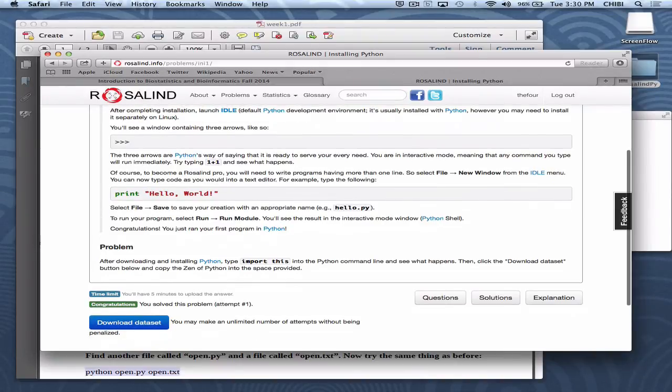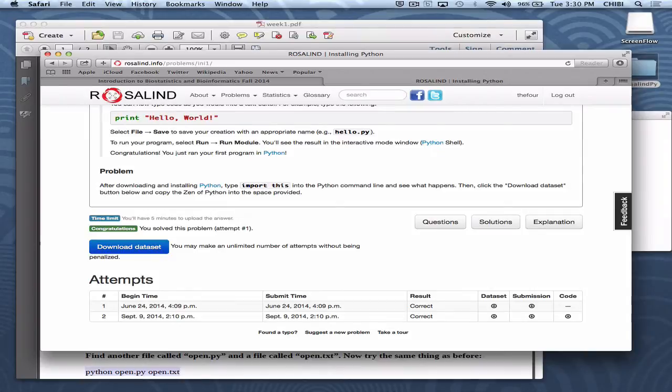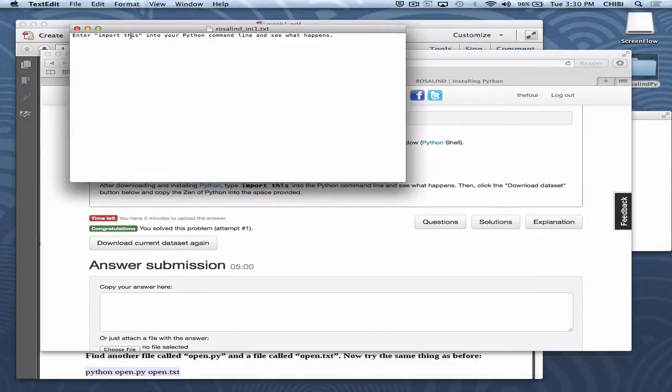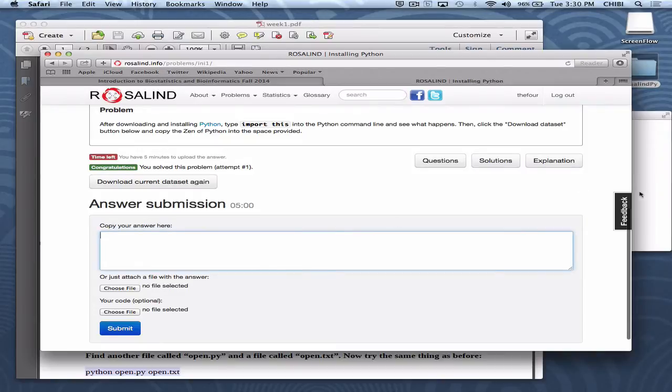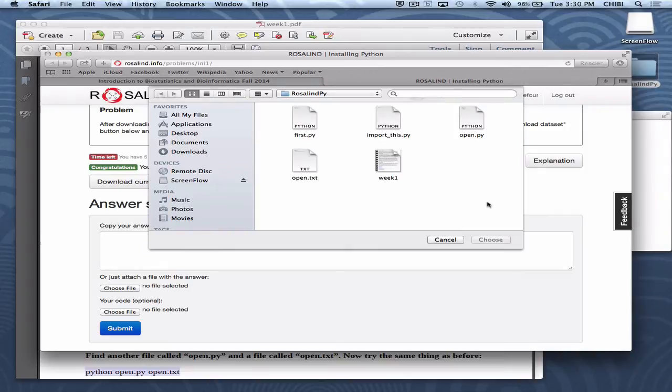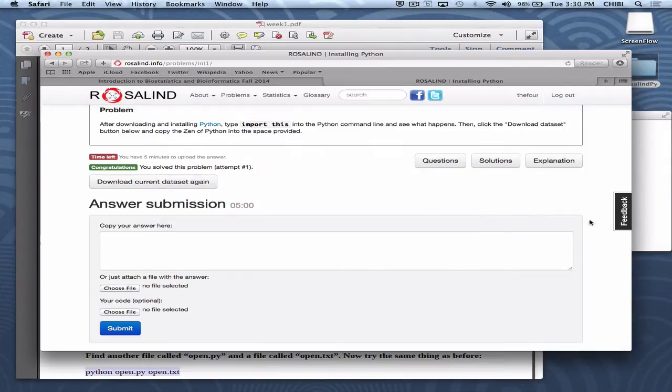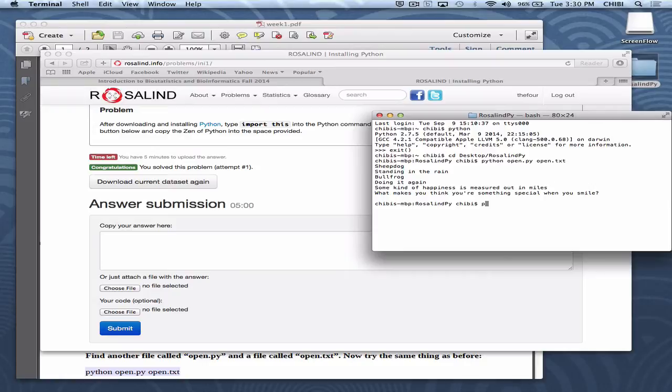So the first exercise is actually just to import this thing that I showed you. And then after you press download dataset, it says enter import this into your Python command line and see what happens. And that's all that they're giving as an input. And then in here, you're supposed to either copy it or you choose file and you choose whatever you got as import this, but I'm not gonna do that. Actually, I could, I don't know. Because I already did it as a script, I might as well just, you know.